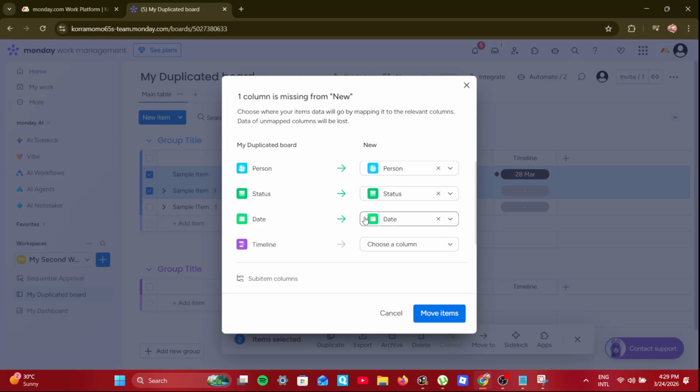When everything looks right, click Move Items to confirm. Monday.com will process the move and transfer the selected items to the board and group you chose.